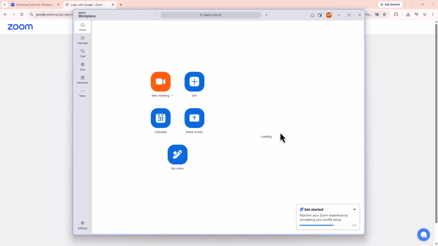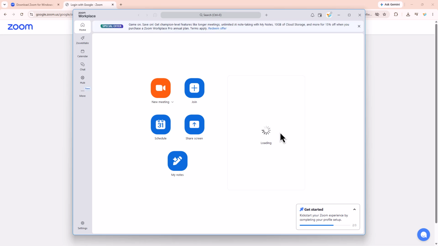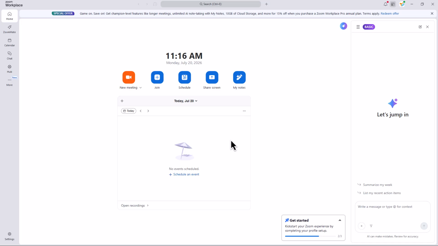yet. And that's it. Zoom is now successfully installed on your PC or laptop, and you're ready to join or host meetings. I hope this video helped you install Zoom on your computer.